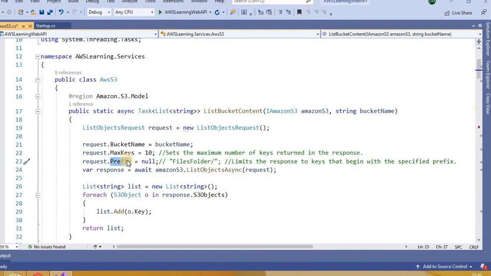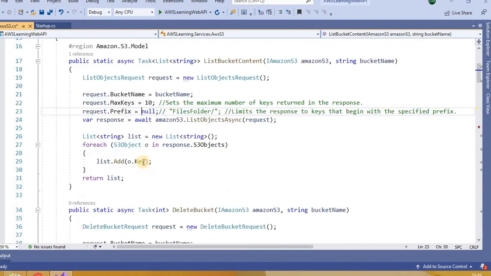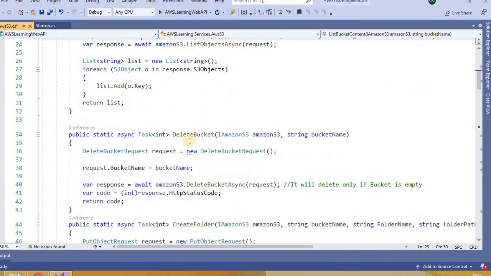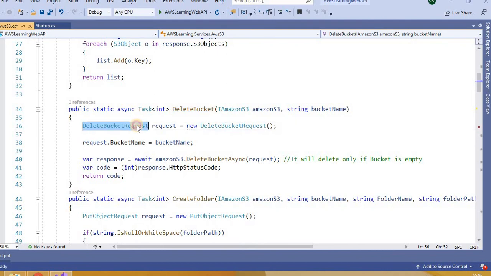Then prefix. Suppose we created the folder here, Monday, and in that particular Monday folder I want all the content. In that case, inside the prefix I will pass demo/Monday. If I want to list down the content of only the bucket, in that case it will be null, right? So to delete the bucket, we have the delete bucket request. Just pass the bucket name, but it will delete only if the bucket is empty, otherwise it will not delete the bucket.